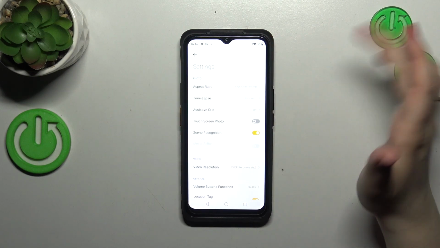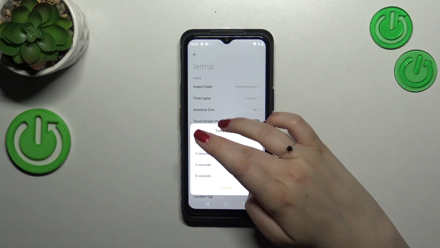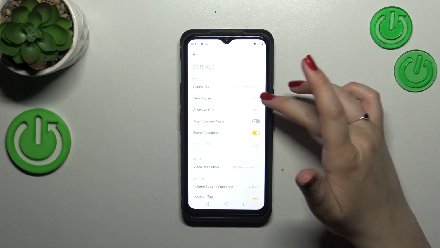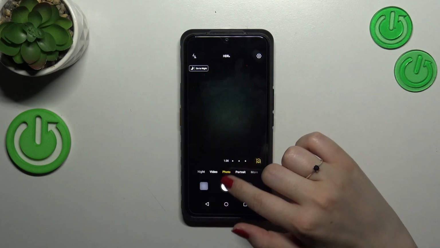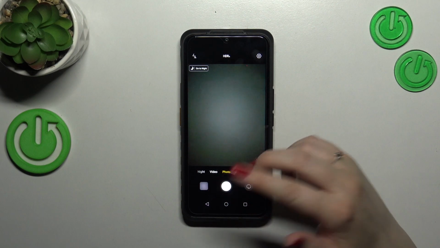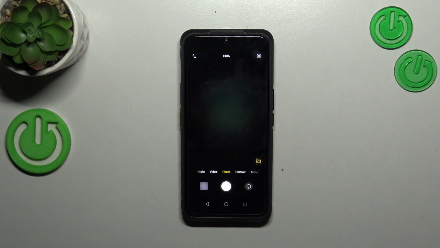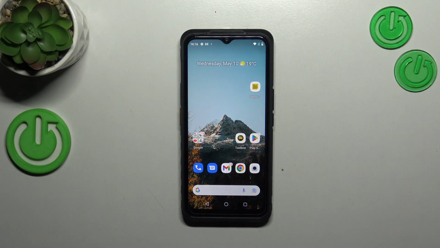So let's enter the settings and turn off the time lapse. Just tap on the off. As you can see, it is notified here, and after tapping on the shutter button your device will take photos immediately. Alright, so basically that's all. This is how to set the camera timer in your Cat S53.